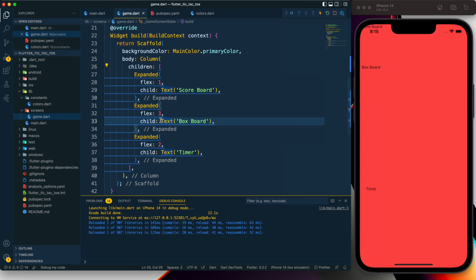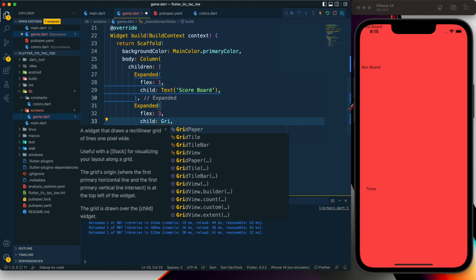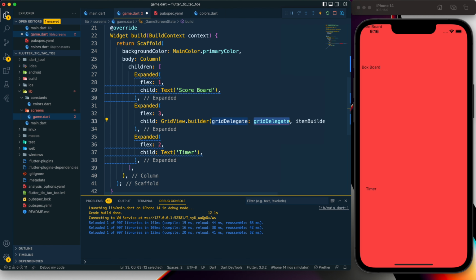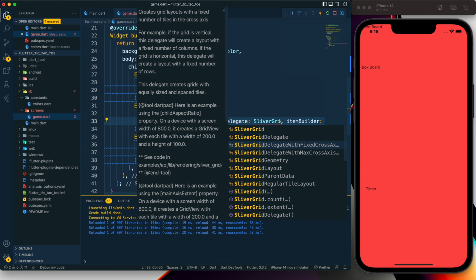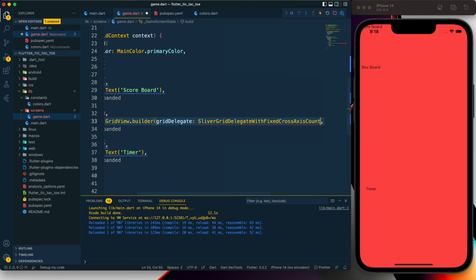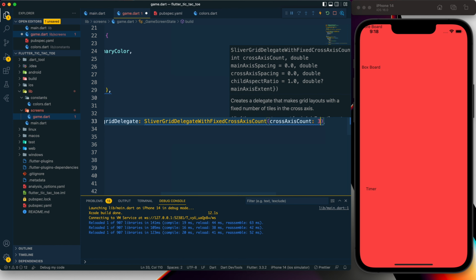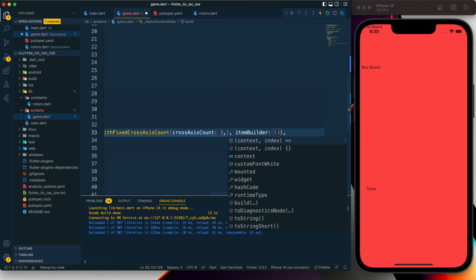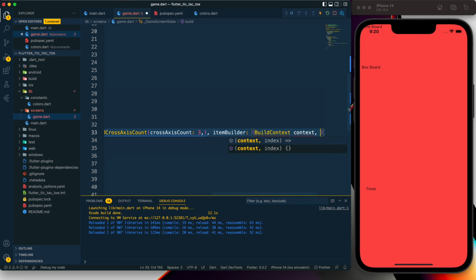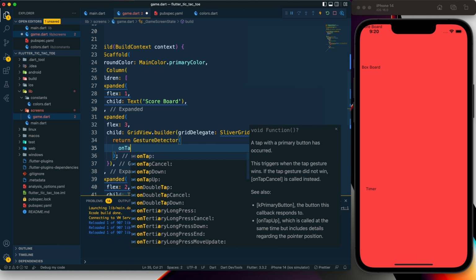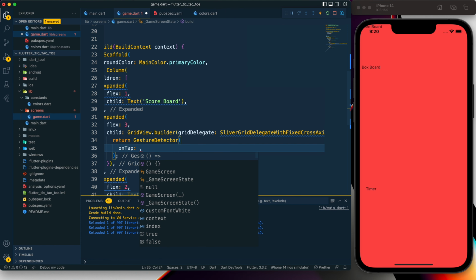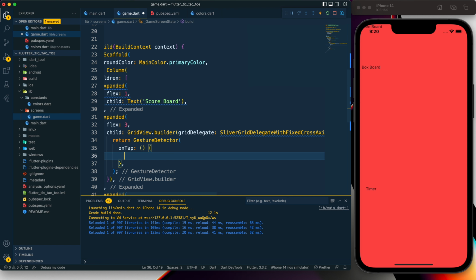Now let's implement the box here first, and for that first here I'm going to use the GridView.builder function, and here for the grid delegate I'm going to use SliverGridDelegateWithFixedCrossAxisCount, and for the cross-axis count I will provide 3. And for the item builder we will return a gesture detector so that we can tap onto it, and for this on tap right now I will not provide anything.